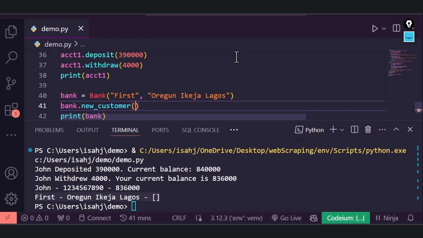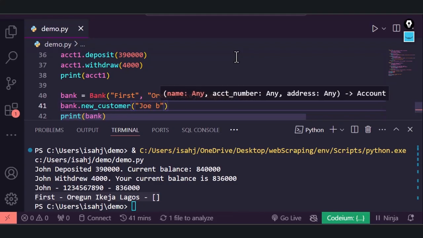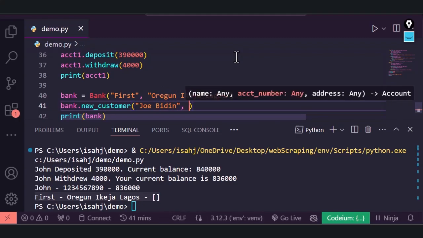Inside the new customer, we provide the name of the customer. We say Joe Biden. Then we create the account number. This account number is 1 2 3 4 5 6 7 8 9 10. Then the address is Main Street. Okay, let's call it Main Street.